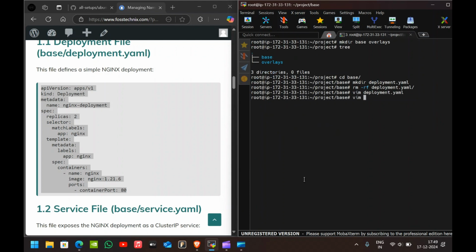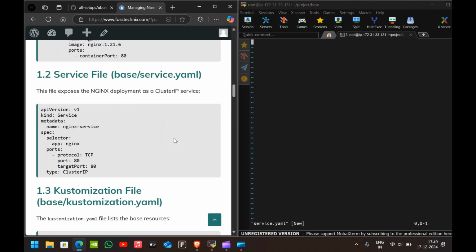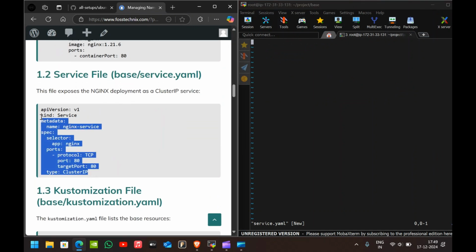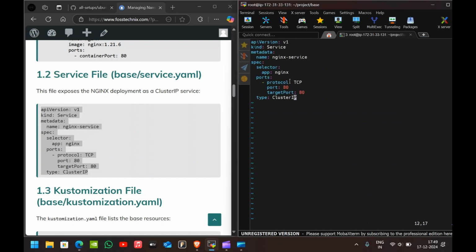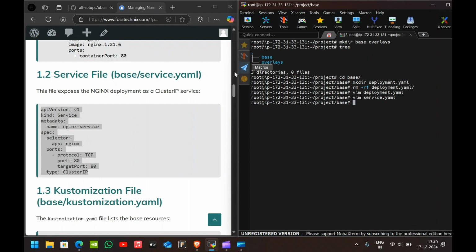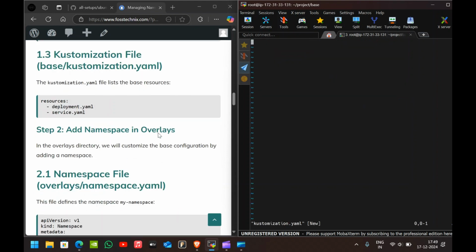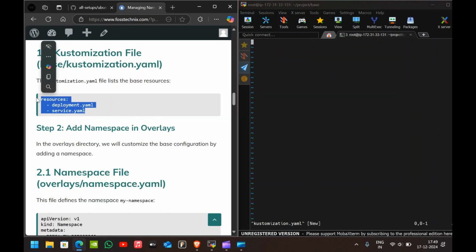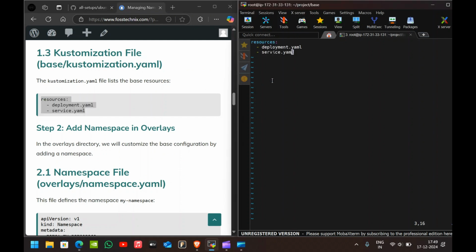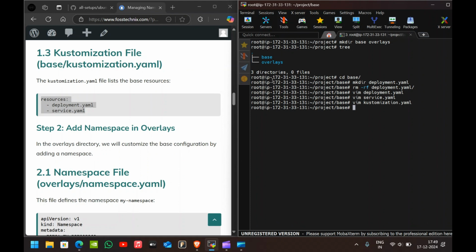Now I'm going to create service.yml. For the service.yml, I'm going to use this code. Now I'm going to create a kustomization.yml. Here I'm going to specify both deployment and service YAML files. So you can see three files are created.